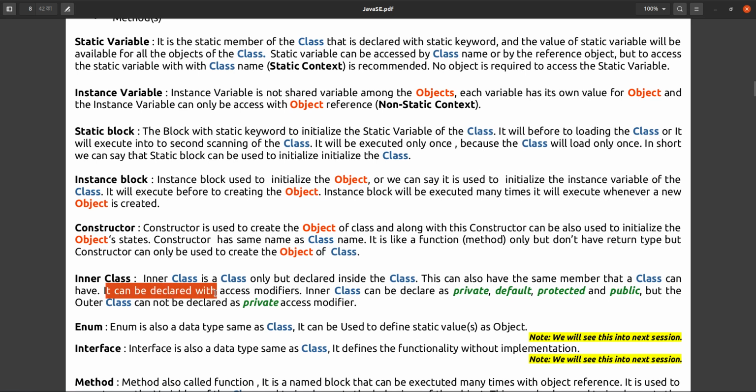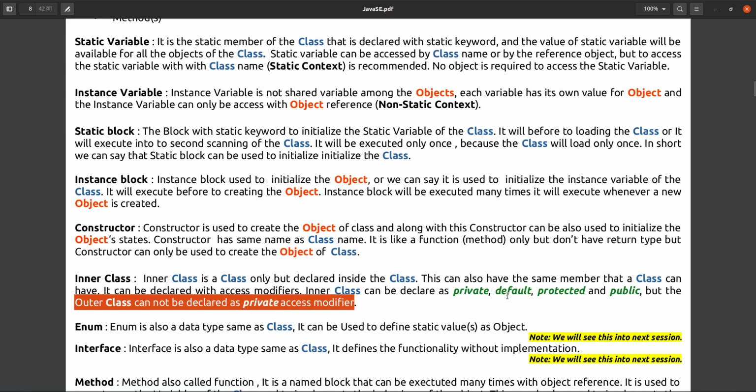It can be declared with an access modifier. Using that access modifier, you can define that class as private, default, protected, or public, but the outer class cannot be declared as private. That is very important. So far we have created so many classes, but we have always given public class: public class student, public class person, public class employee. We cannot give private class person, private class student, private class employee, because a top level class cannot be private.